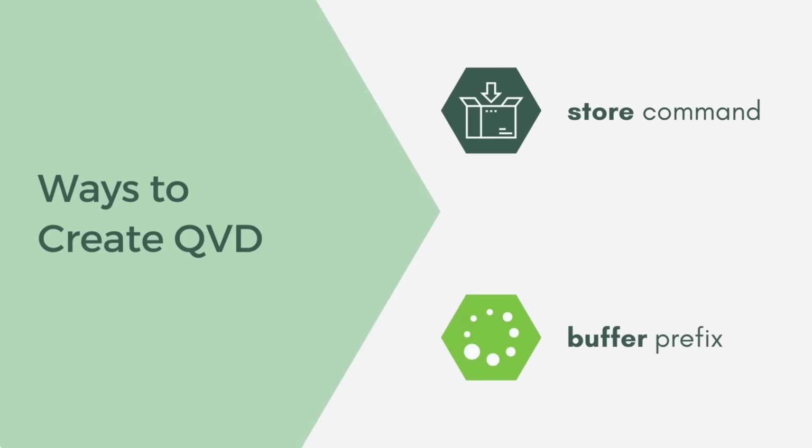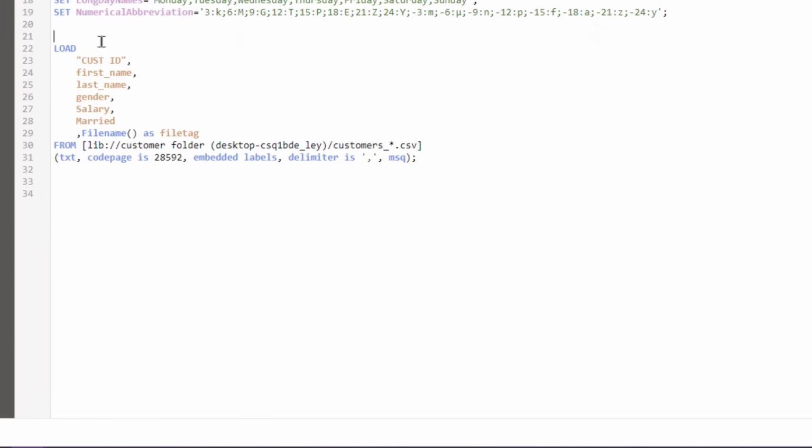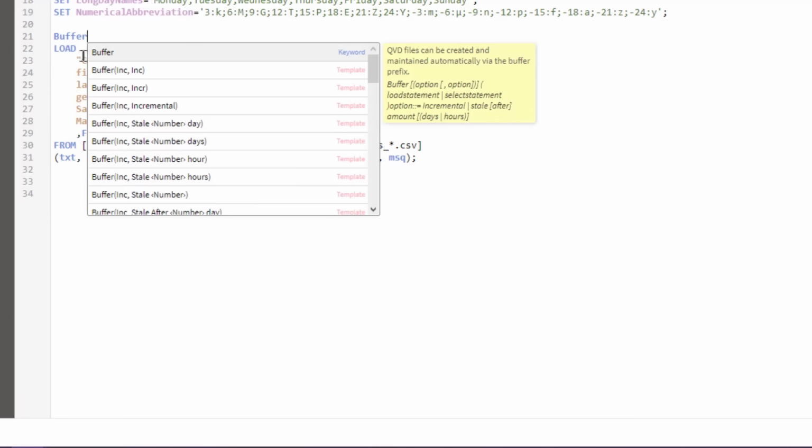Automatic creation and maintenance from script. When you precede a load or select statement with the buffer prefix, Qlik Sense will automatically create a QVD file which, under certain conditions, can be used instead of the original data source when reloading data. In this data load script, we are simply going to add the function buffer before the load statement.